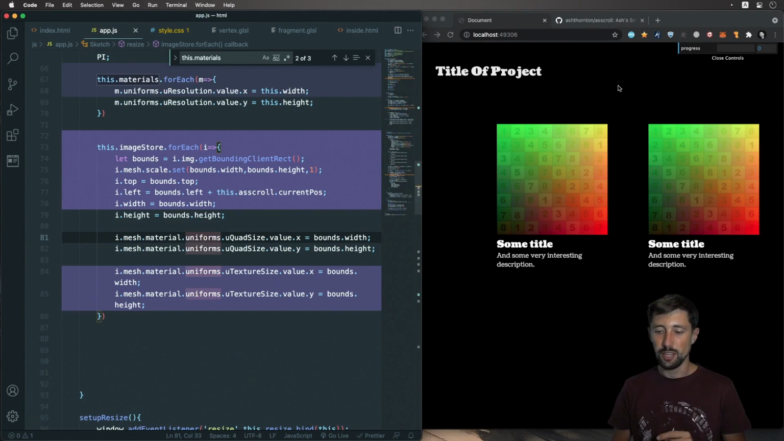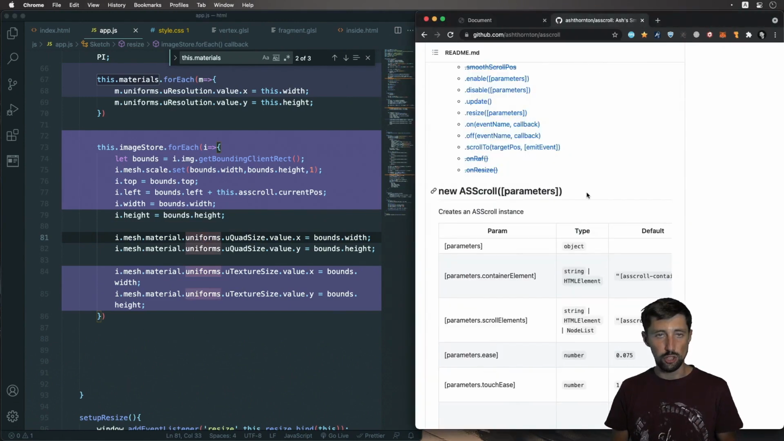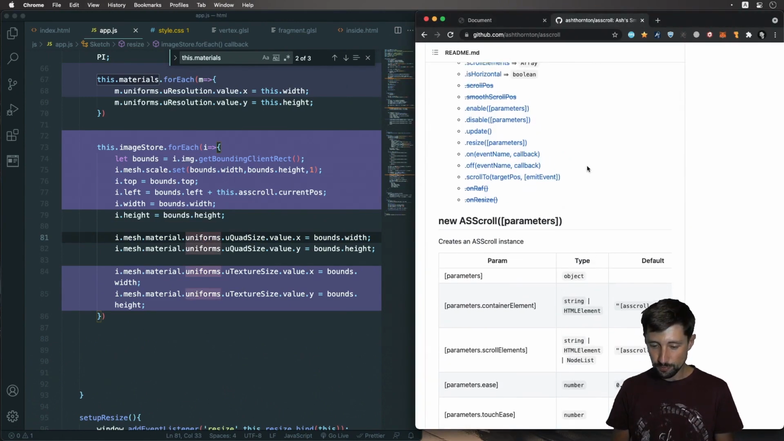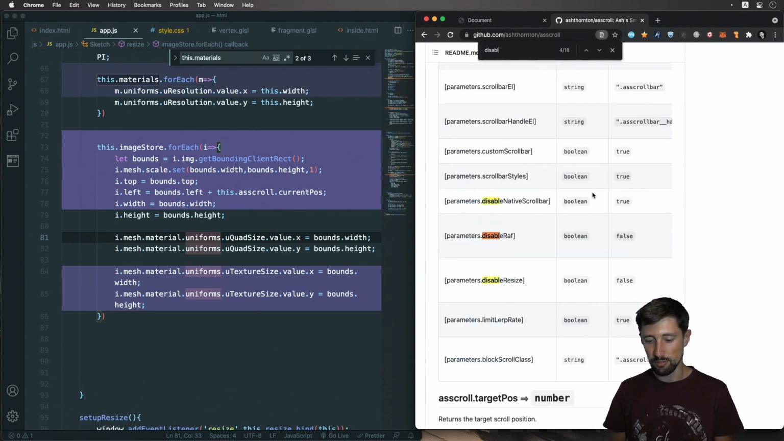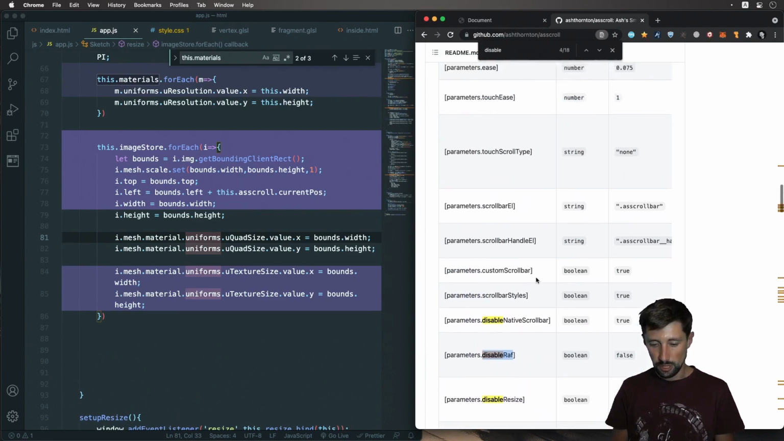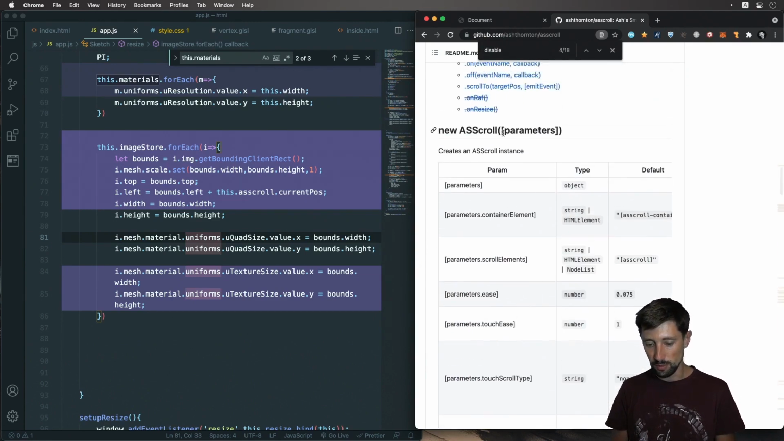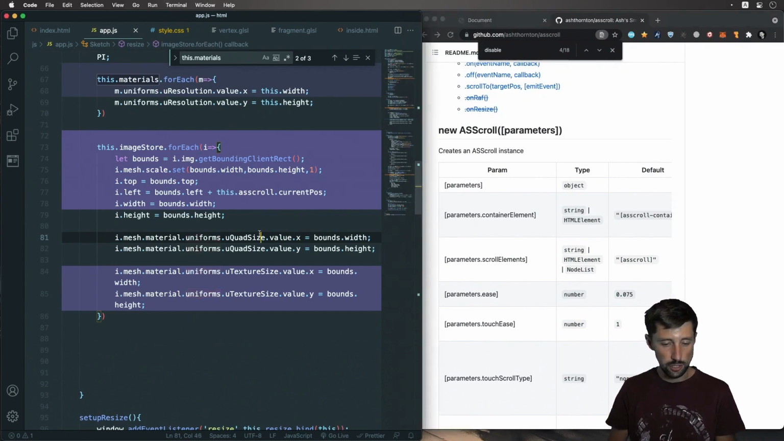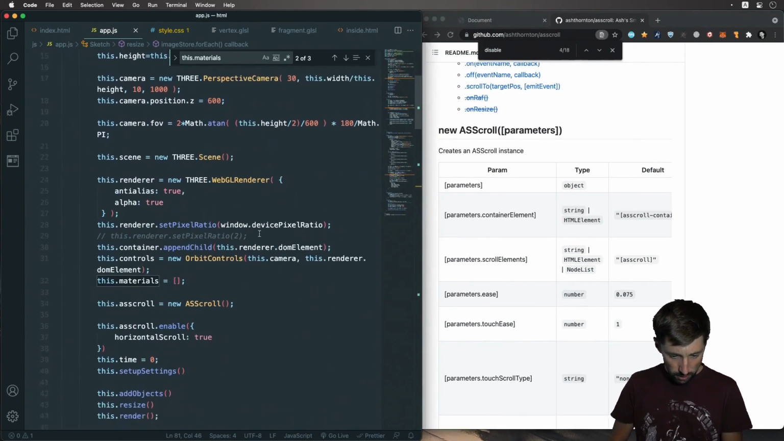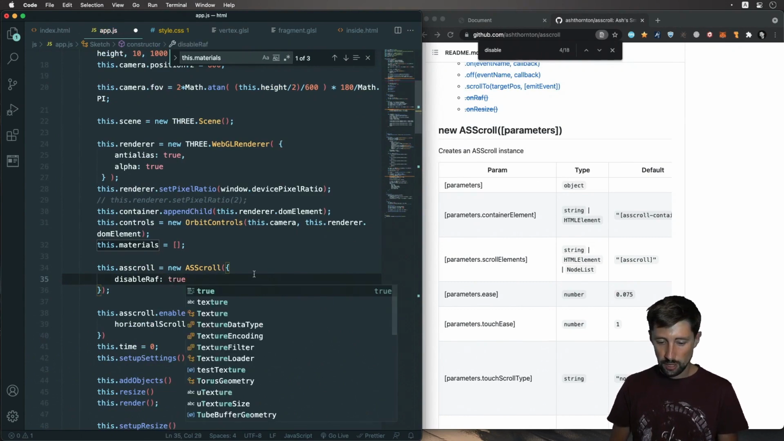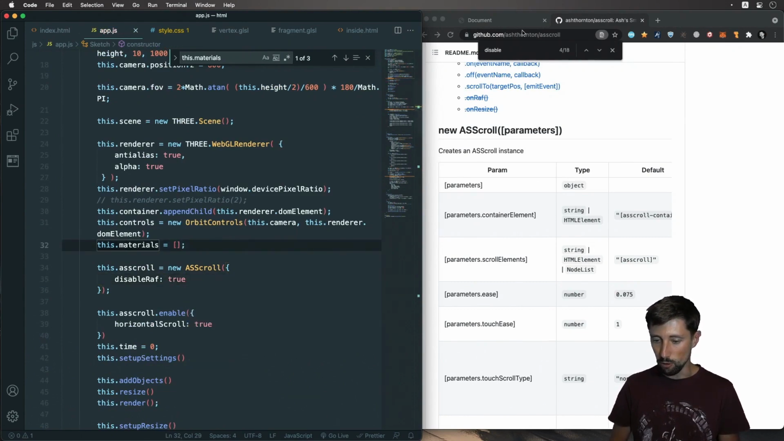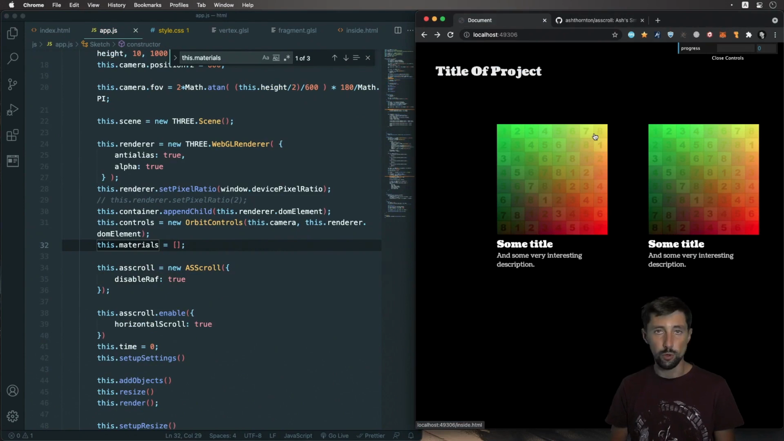To fix that, we need to implement the feature of the scroll, and this feature is called disableRaf, which is disable default request animation frame loop, and it needs to be in the parameters when I initialize the scroll. So let's do that. It's going to be disableRaf true. Now, if I go back here, the scroll doesn't work. I'm trying to scroll right now, but it doesn't work.